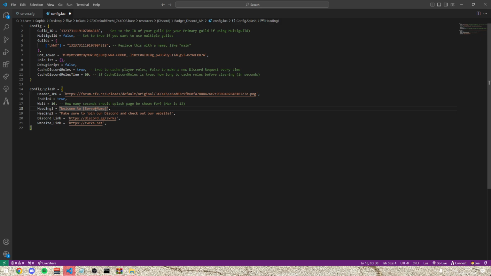Obviously, you can change heading 1. So heading 1 is going to be what shows at the top of your connection banner, and then heading 2 is going to be your comment statement on that, which I'll point out when we first load into the server. So your role list is what is next and what we're going to set up.